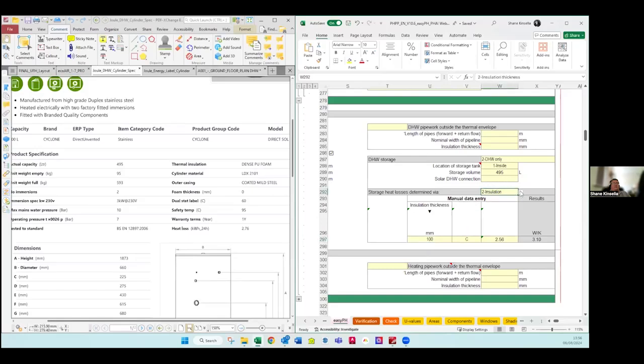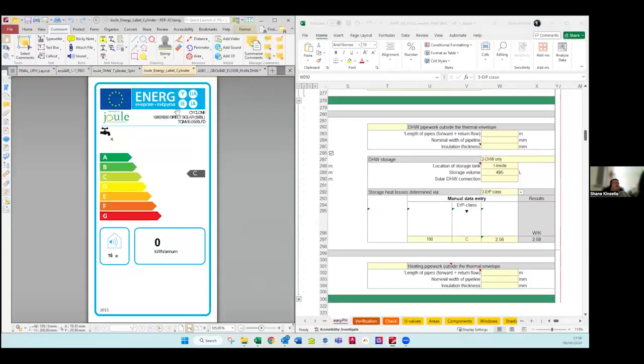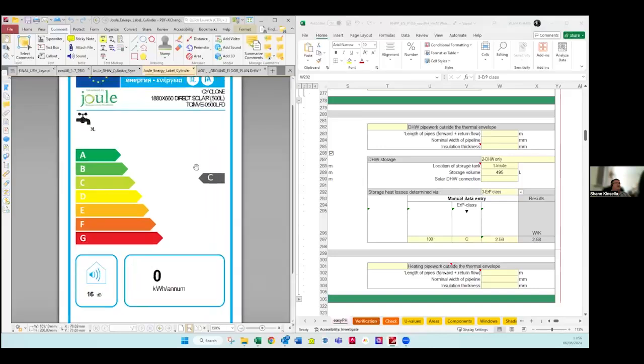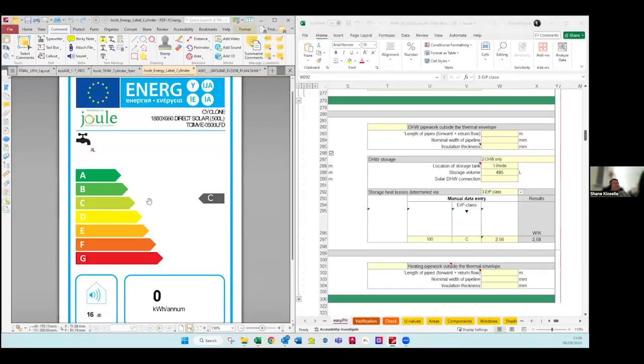The alternative approach then is to go with the ERP class. So if we have the label for the cylinder, which in this case I did, there was the energy label provided for the cylinder, we can see that the cylinder is a C class cylinder. So in that case, we can select the drop down as, you know, A plus, A, B, C, D, E, F, etc. All very straightforward.